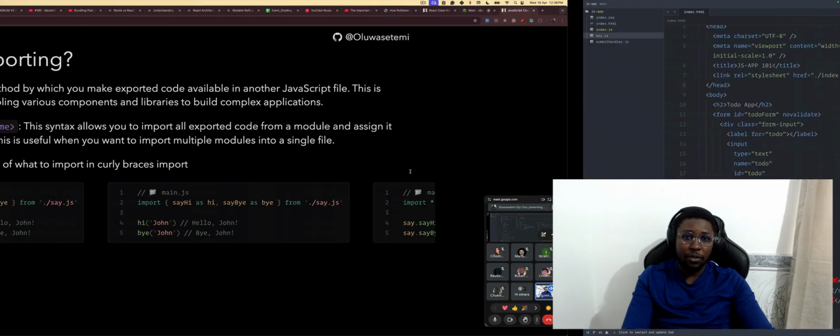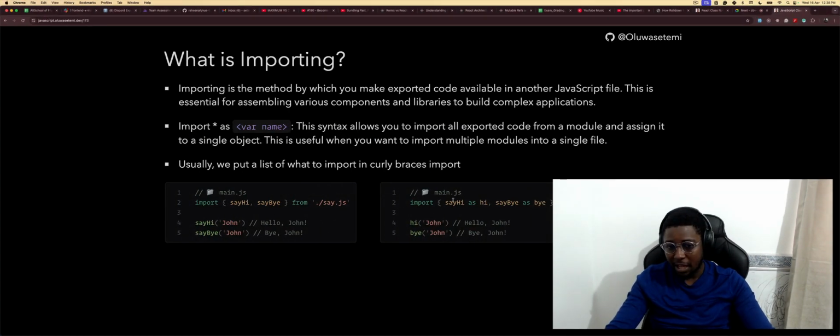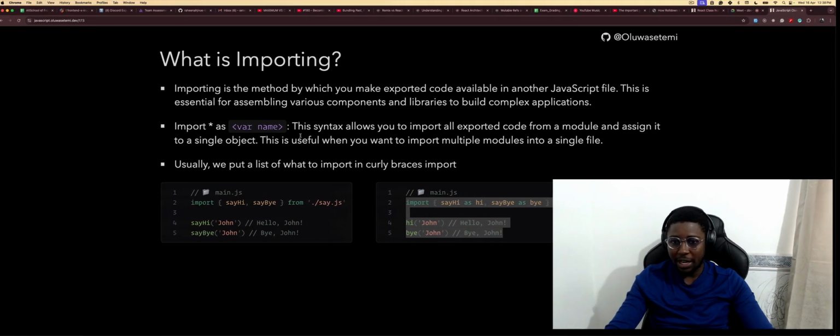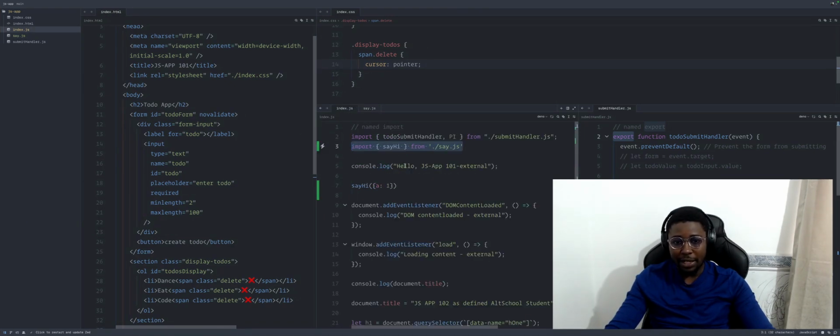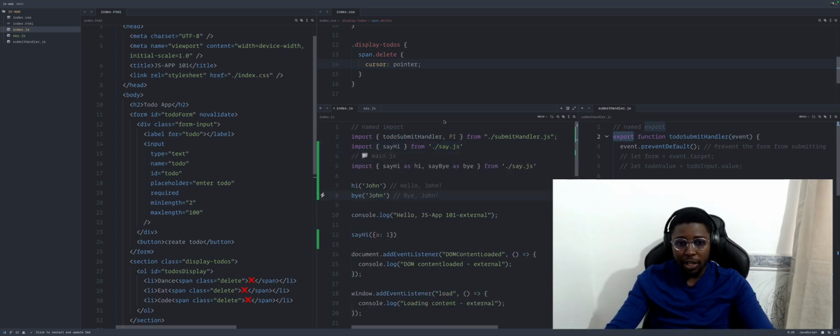So for example, if you look at what I have here, we are importing sayHi, but I am renaming it as what? Hi. And I am importing sayBye, but I am renaming it as what? Bye. And this is a perfect example that showcases our renamed import. So if I go down to the index.js here, I can paste what I copied there, then delete this, and this is our renamed import.